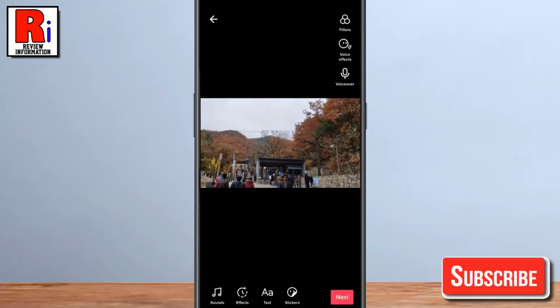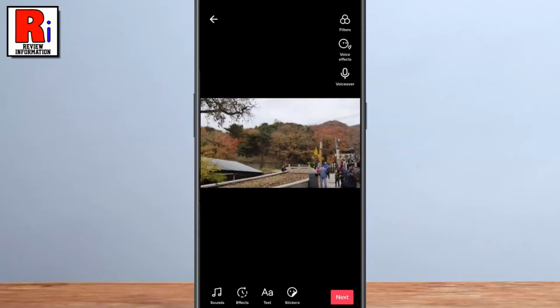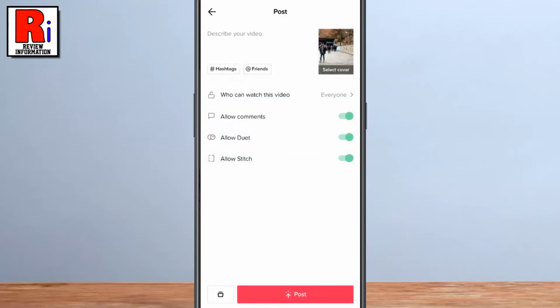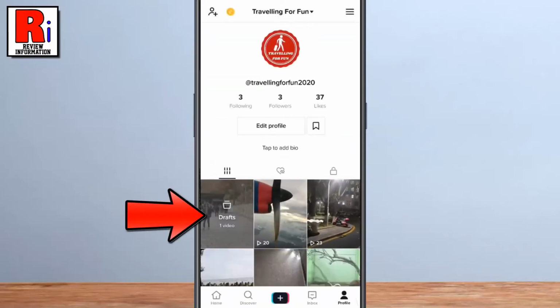You can further add filters or any other effects. Once you are satisfied with the video, tap on Next from the bottom right corner. Now you can add hashtags or make any changes as you like. If you want to post this video later, tap the Drafts button located next to the Post option. And your video has been saved as draft.